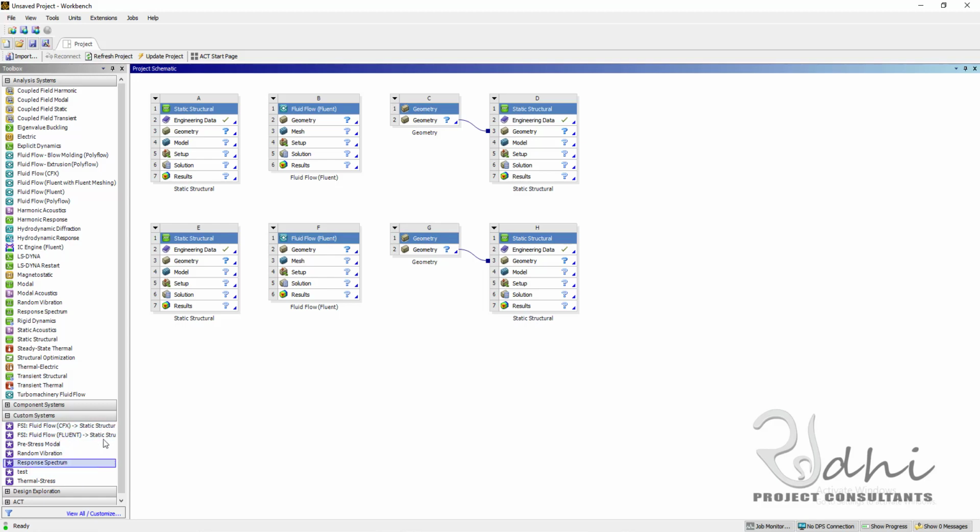So these are the systems which ANSYS provides. ANSYS has already created some of the systems for your easiness. So either you can utilize these systems, or you can create your own custom systems. Anyway, I'm going to delete the system.